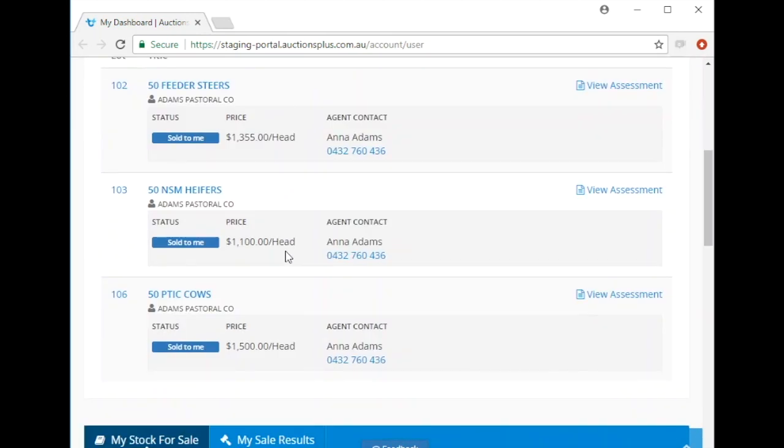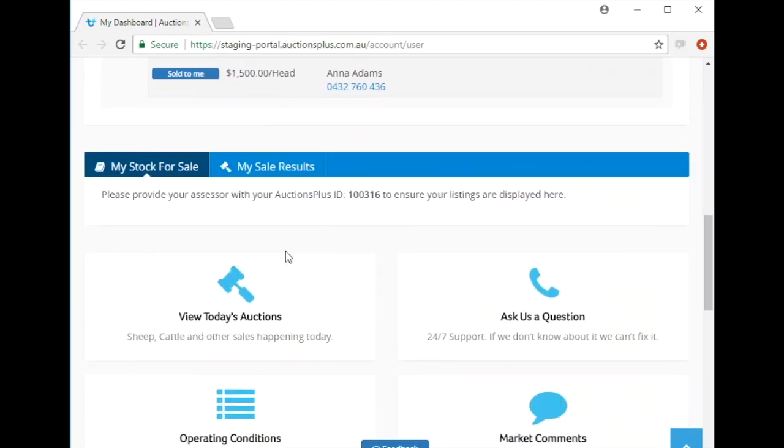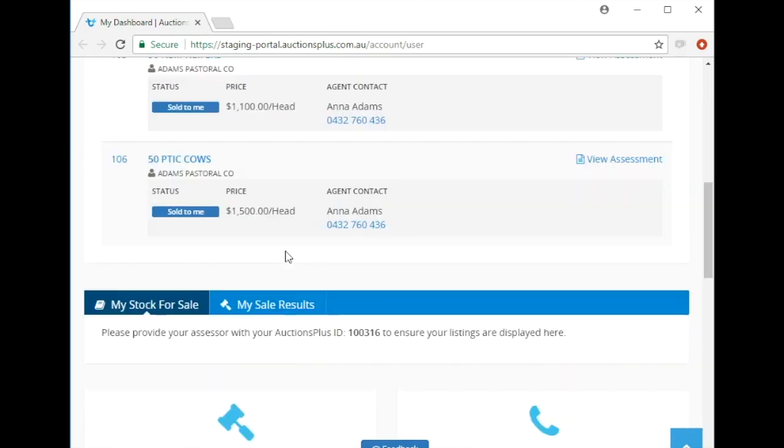The dashboard will show all historical results of lots that you have purchased. And if you also act as a vendor selling your stock on Auctions Plus, you will also see a history of lots that you have sold.